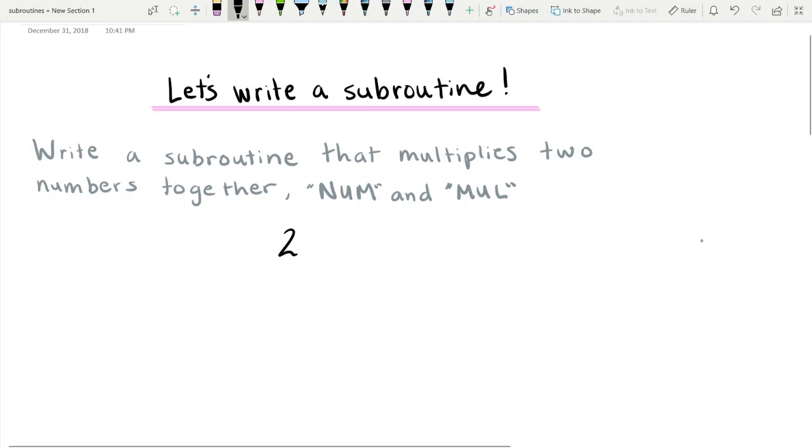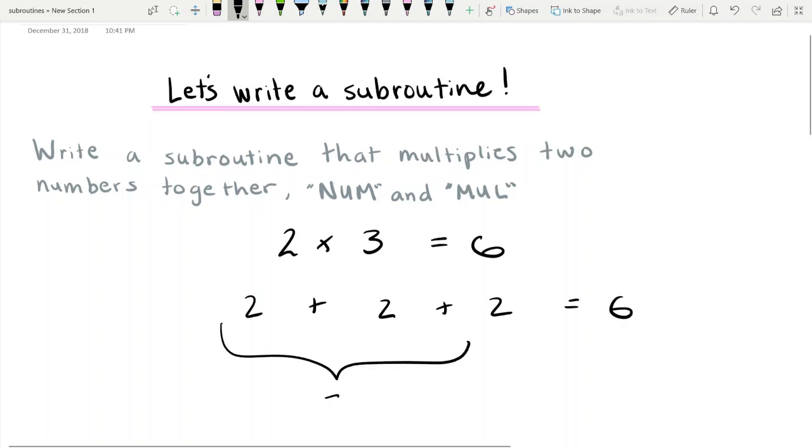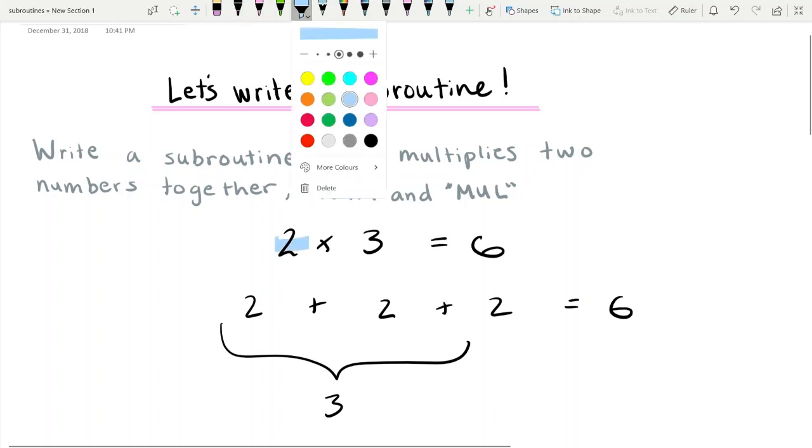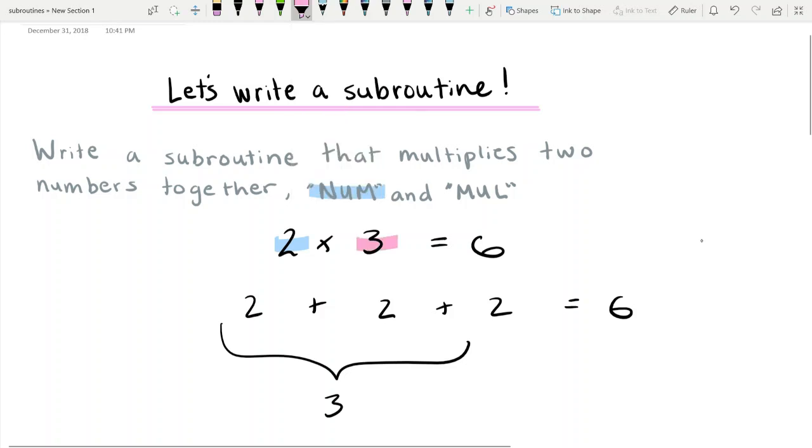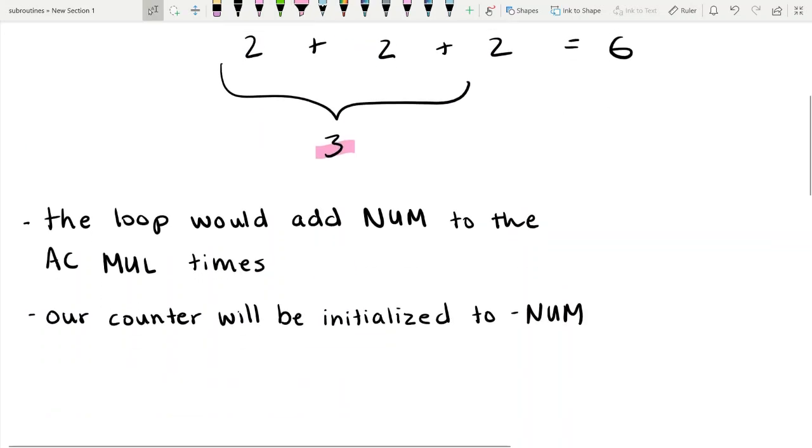So we have to find a way to write this in assembly. Let's take the example of 2 times 3. If these are the numbers we're going to multiply together, we can just remember that multiplication is repeated addition, and we can see pretty quickly that we'll be able to use a loop to solve this problem. So for this, we would just add 2 together 3 times. So our num is going to be 2, and then our multiplier is going to be 3. What this means in terms of our subroutine is that the loop would add num to the AC mul amount of times, and our counter should be initialized to negative mul. Now that we know exactly what we're doing, let's write the subroutine.